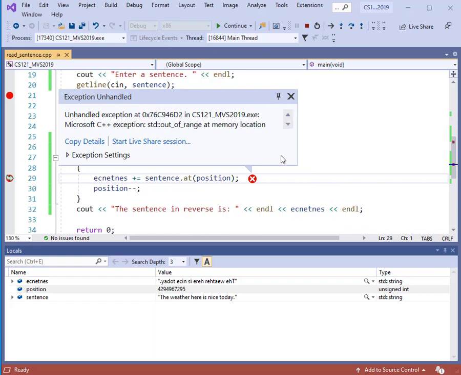look what happened. I have this error popped up. Exception, out of range at memory location. Again, that's not really a good message to help us figure out what's going on. But we have our local variables that we can look at.